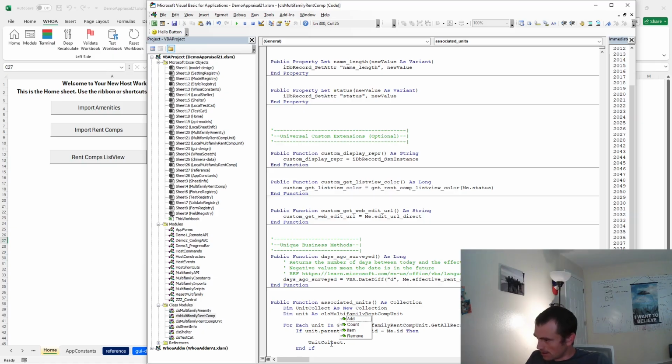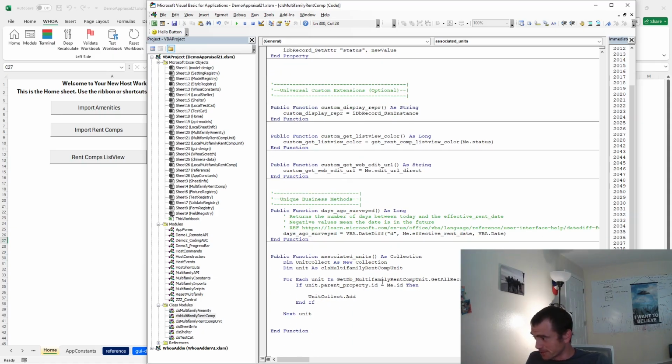haughty. All right, so we're looping every unit that exists, and we're checking, for this particular unit, does the parent property ID equal me.id? If it does, then add that unit into the collection. At the end, we're going to say set associated units equal to unit collect.